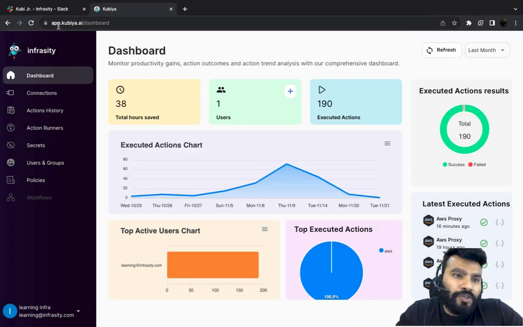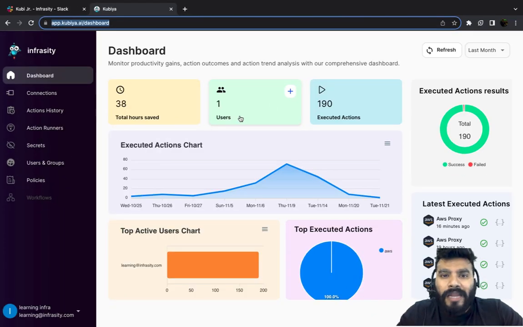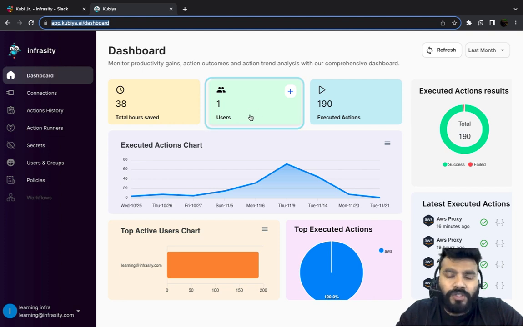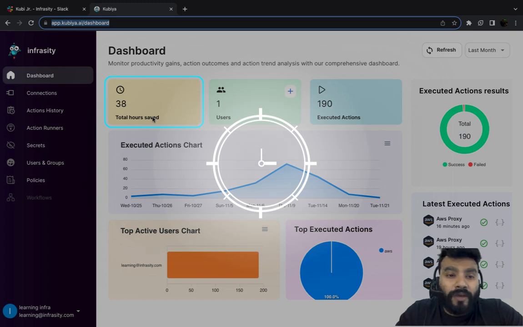So how do you open it? You go to app.kubiya.ai and then punch in your username and password. As soon as you land in the dashboard, it shows you the number of users you have. Right now I'm only playing alone using Kubiya. Then we have executed actions. It shows us how many hours you have saved as well.